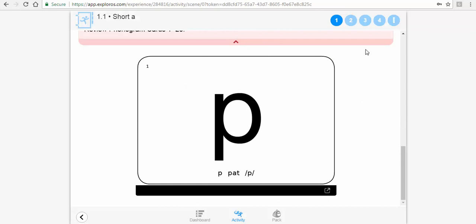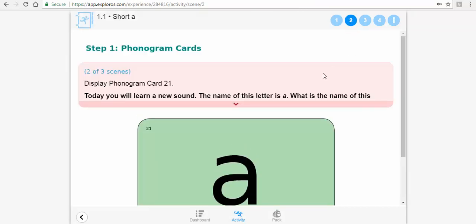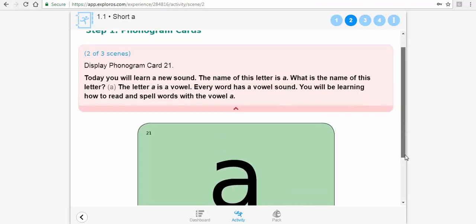The next few scenes here for Step 1 include single cards that can also open in a separate tab for an enlarged view.